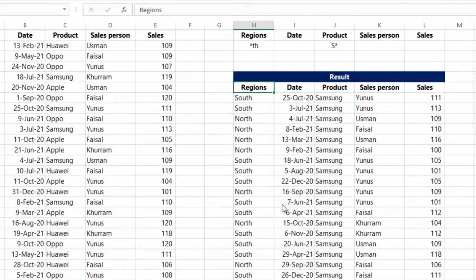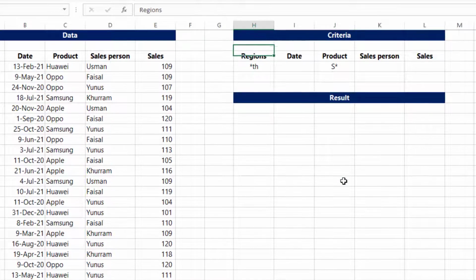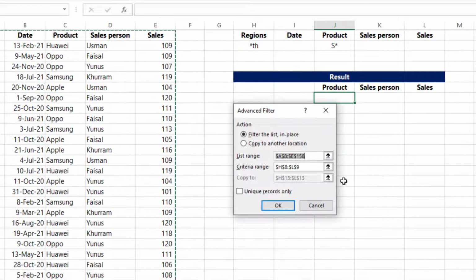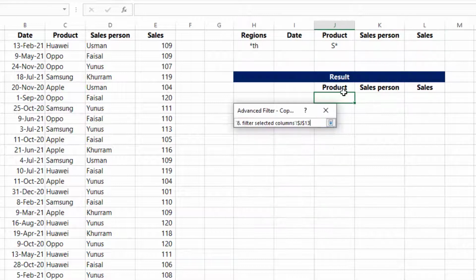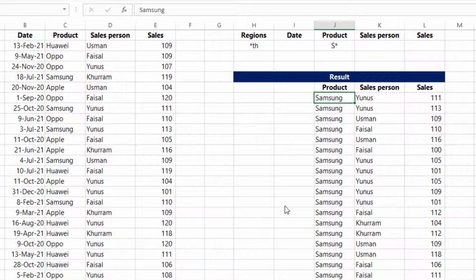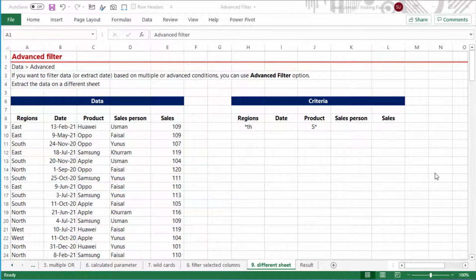If I don't specify anything, I will get the entire result. Fine. But if I want to get only product, salesperson, and sales values, I need to put in the relevant headings in my result. For example, like this. And now Alt AQ, copy to another location. Criteria range is fine. And now in this case, I want to specify the copy to location as this. And now we are going to get only that data which is required, which is product, salesperson, and sales.